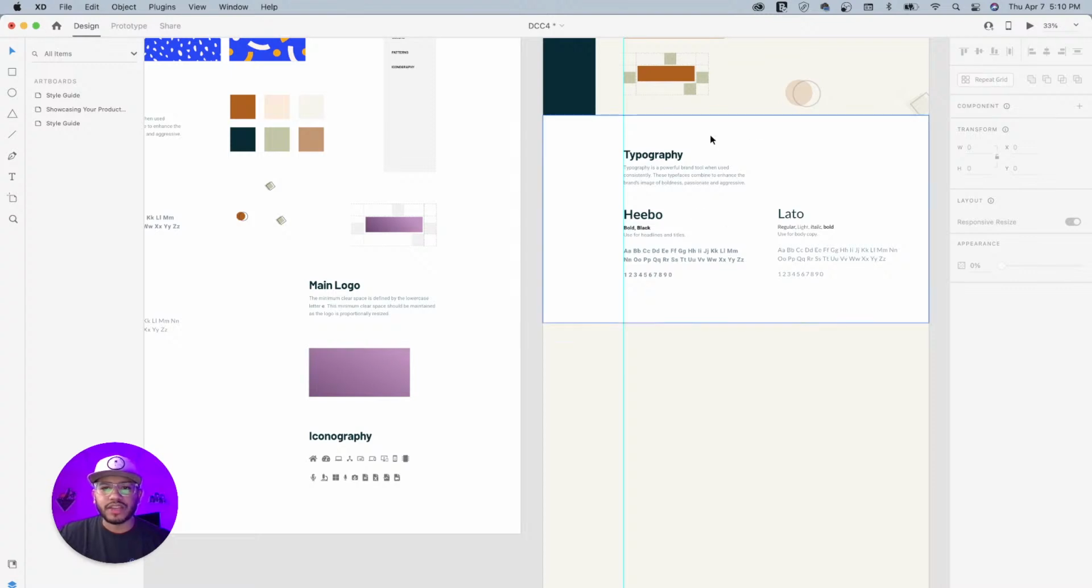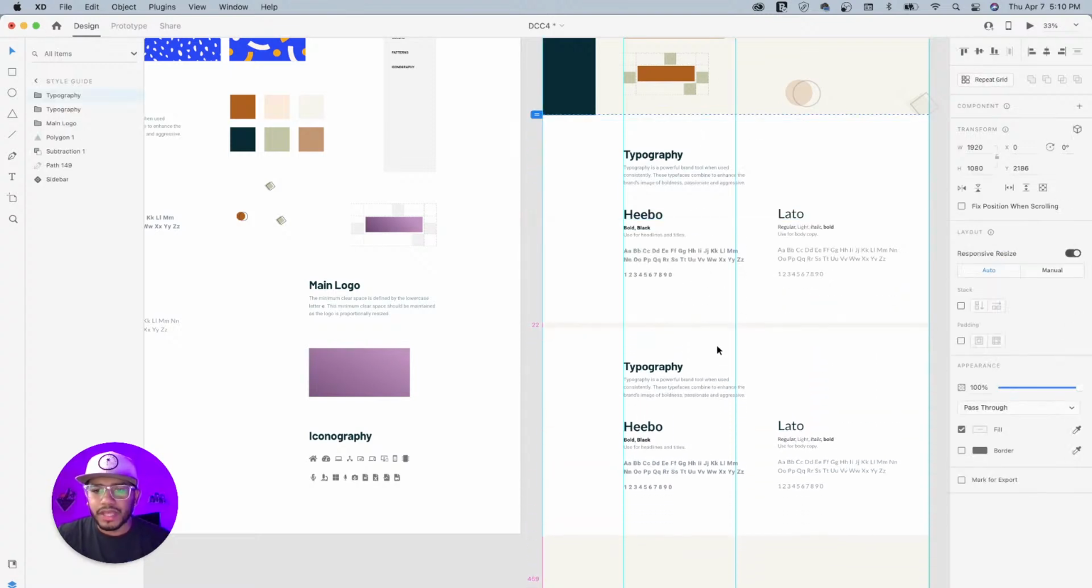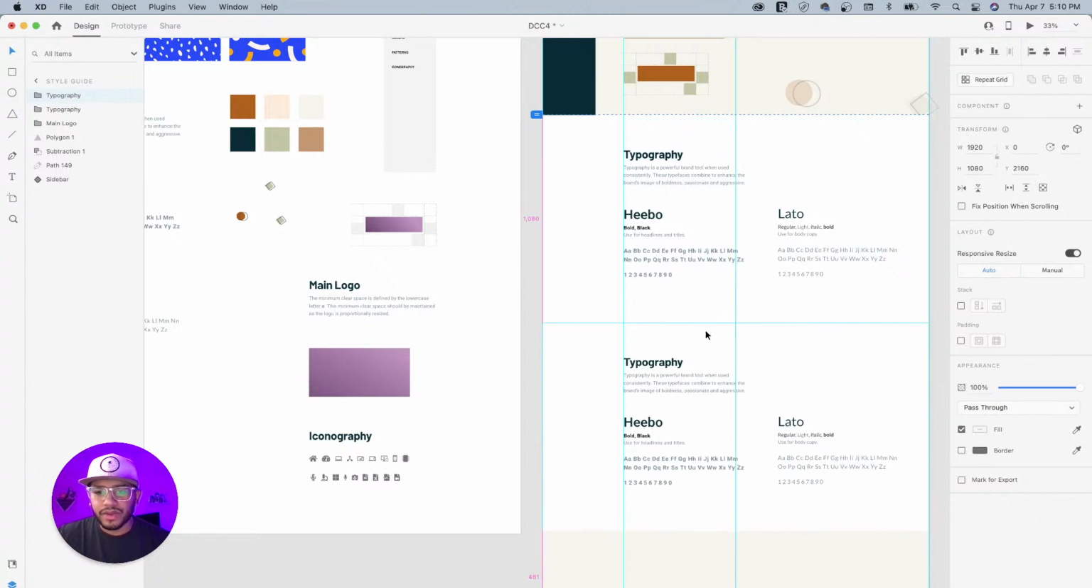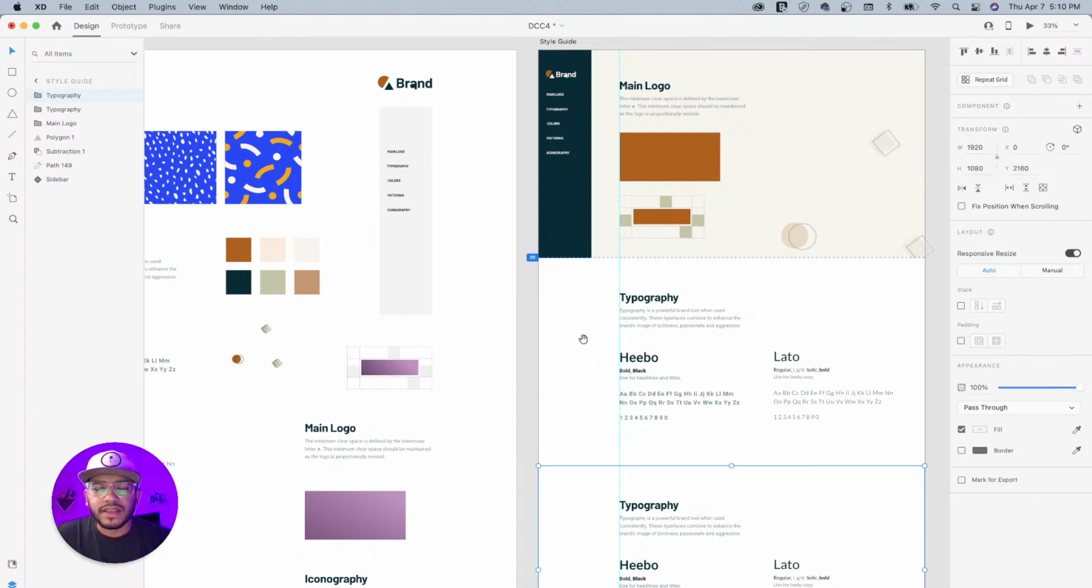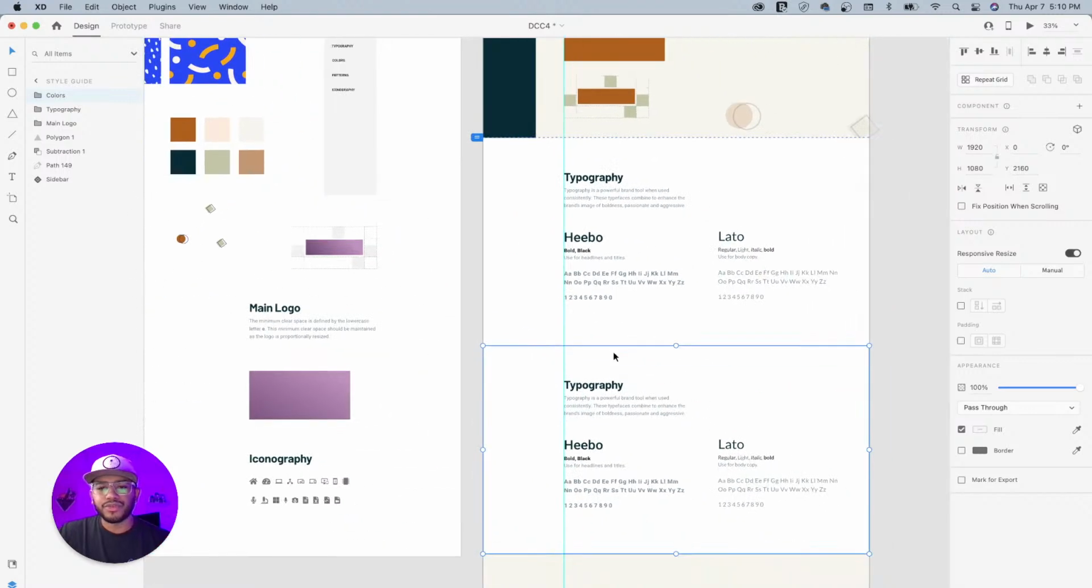Cool. So we have two sections. Let's just copy this one and drag it down and repeat it, right? So then what we're gonna do is just rename this. What's the third section? It's colors actually. So let's call it colors, because colors are very, you know, tricky.